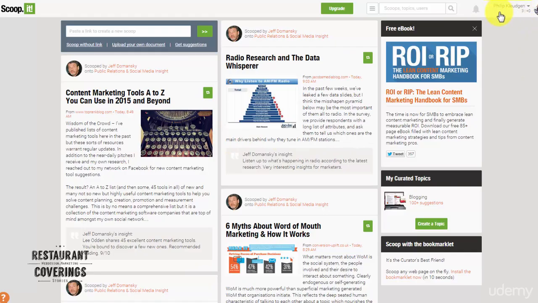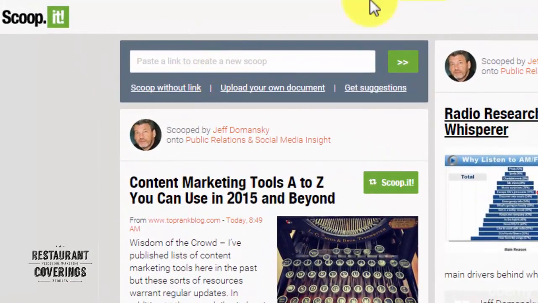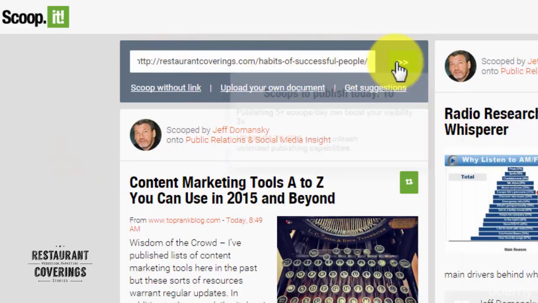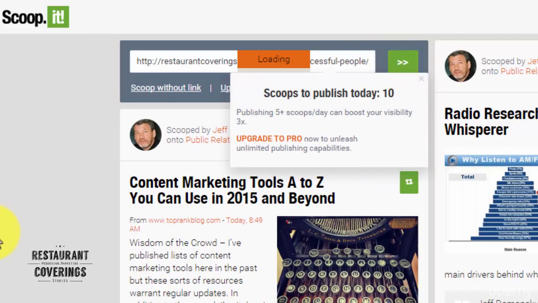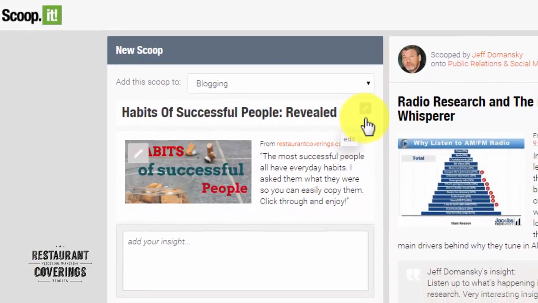Now you can see Philipp Kleutgen, that's my account. And what we want to do is we want other people to scoop our content. So you could do this on your own. Just create a new scoop. You will see this little window up here. I copied my latest article, put it in, click the button, and it will show you what it looks like.